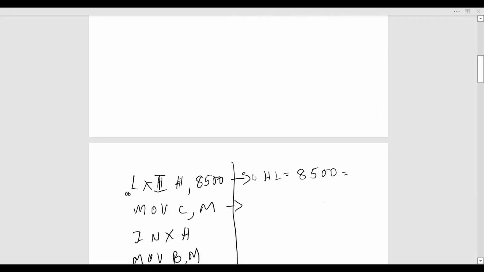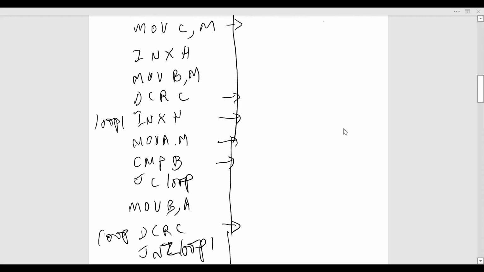Now the program is same. The only difference between the largest and smallest number is an instruction called JNC instead of JC. So to find the largest number, we have considered JC, right? So instead of JC, we'll just write JNC. Now let us start writing the program.